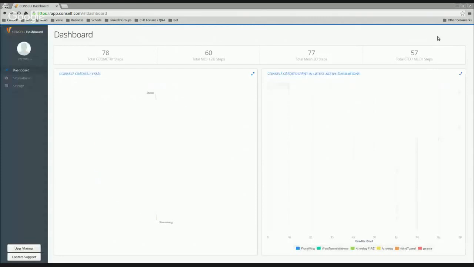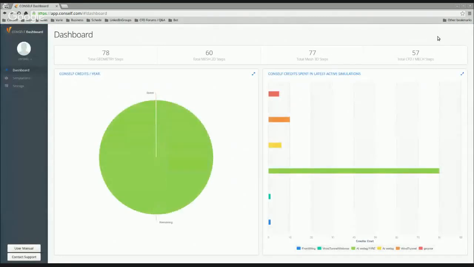So let's go back to the dashboard, and that's the very first tab you will see in the platform. It contains a few data and graphs like the amount of credits you have and those you spent, the number of steps you launched during your simulation, and a resume of the last 6 simulations with their number of credits.